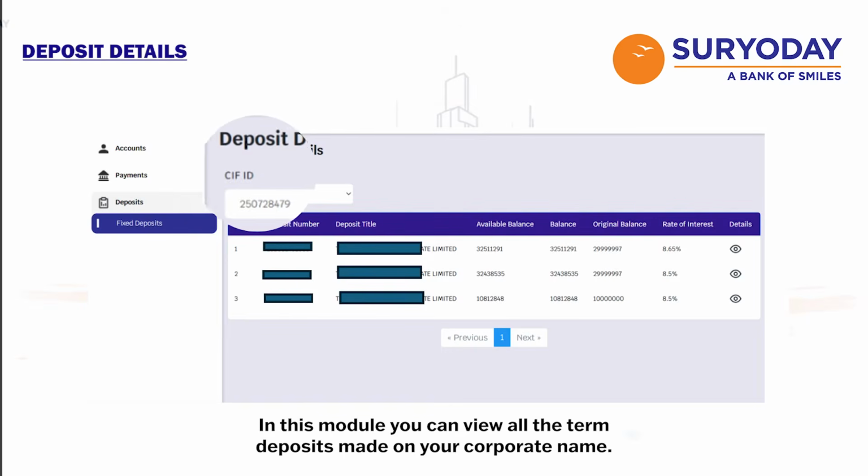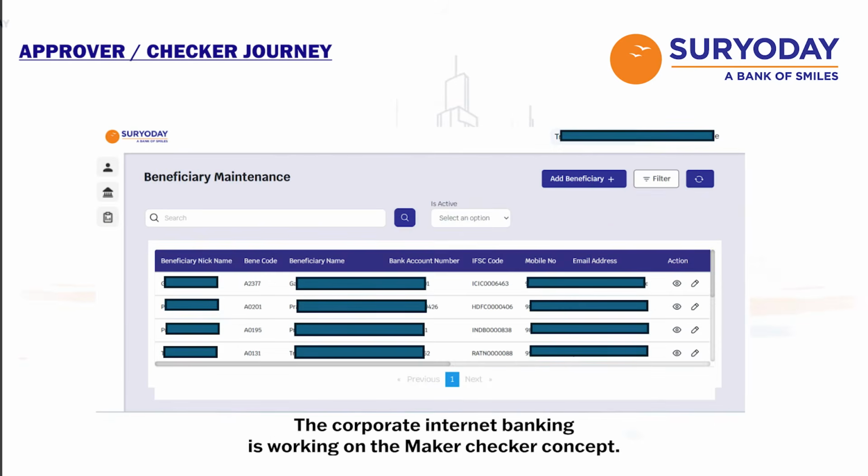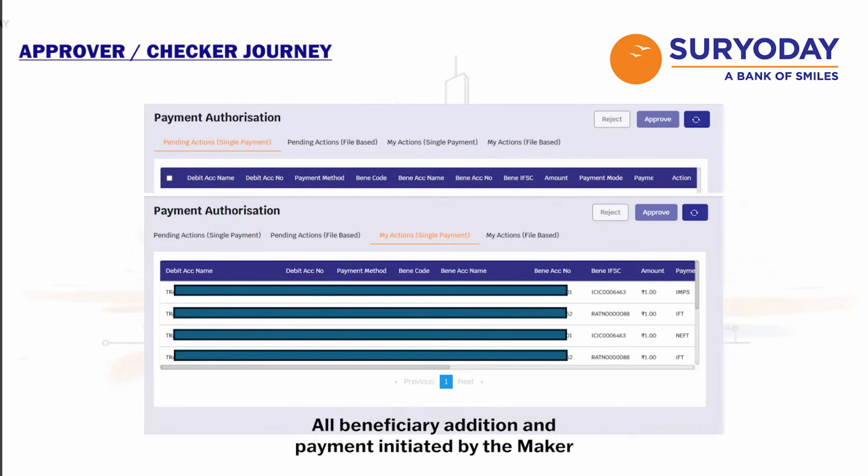Next is the Deposit module. In this module, you can view all the term deposits made in your corporate name. Next is the Approver or Checker journey. The corporate internet banking is working on the maker-checker concept. All beneficiary additions and payments initiated by the maker should be authorized by the checker to complete the transaction.